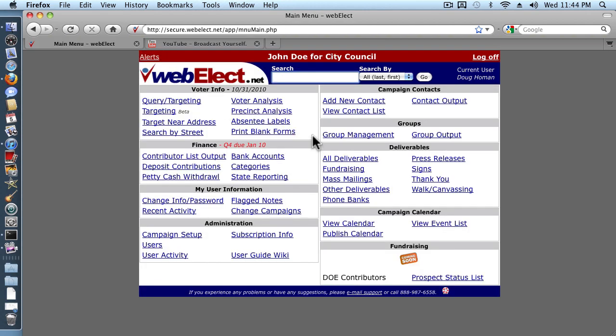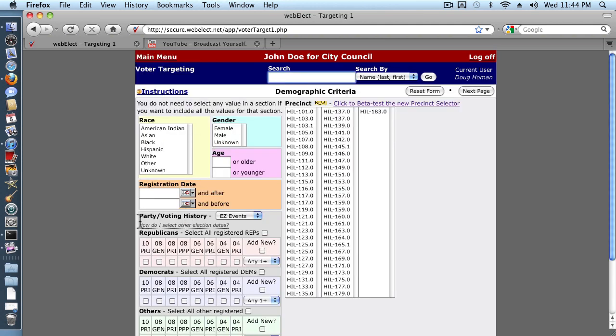So now once we're done adding all the voters into that bucket, and we actually want to output that bucket of voters, we can just go into query targeting. We'd skip the party voting history section and only narrow it down by precinct if you're doing like precinct walks or something, or if you're doing a district-wide report, you just wouldn't select anything on this page.